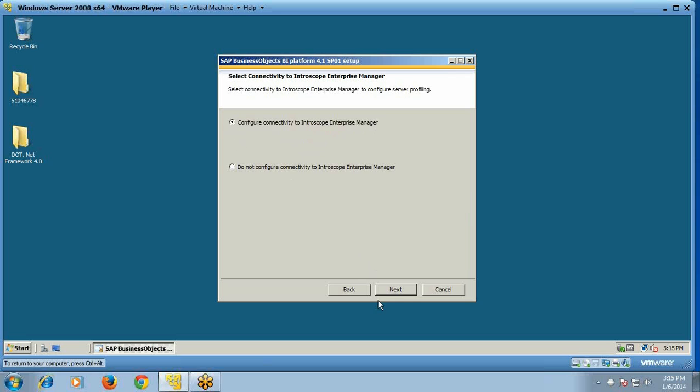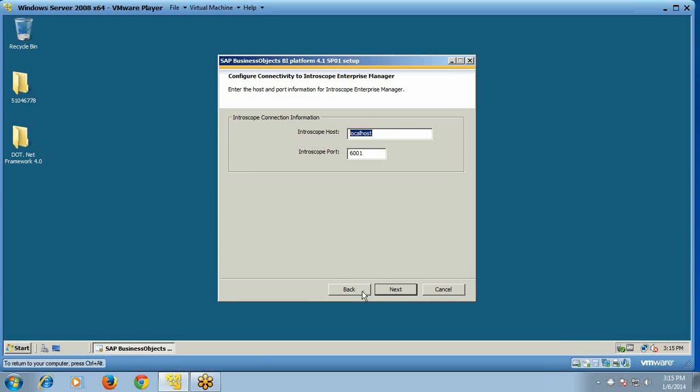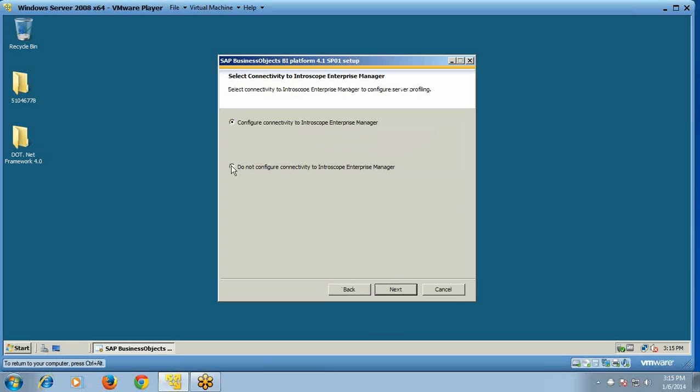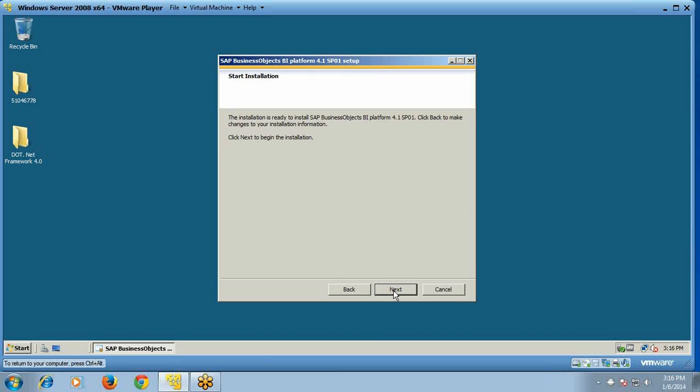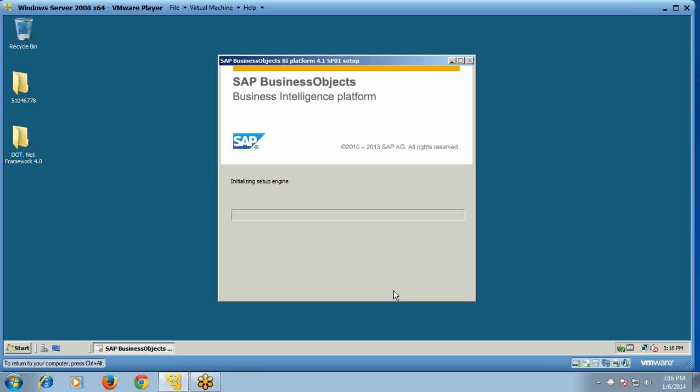Similarly here also you need to provide the host name and the port number, and if you choose not to configure it, it will give you the default value. You can go on Next. If you are ready for the installation, you can click on Next. Your installation process has started. It will take quite some time to install, so you can wait till then.